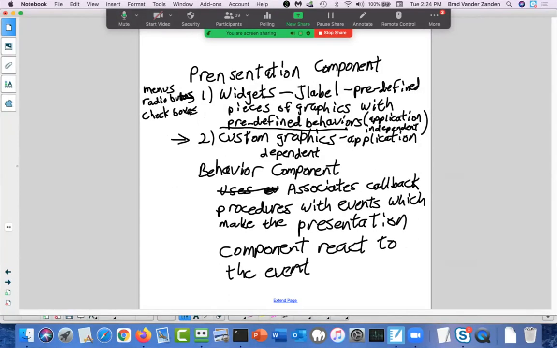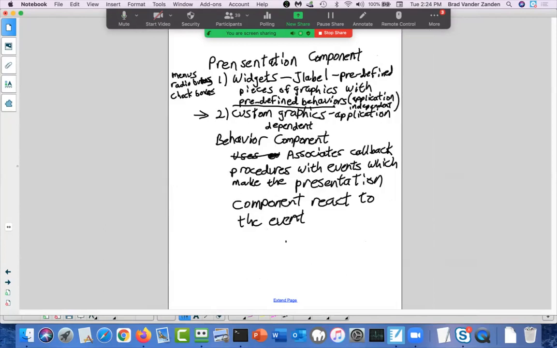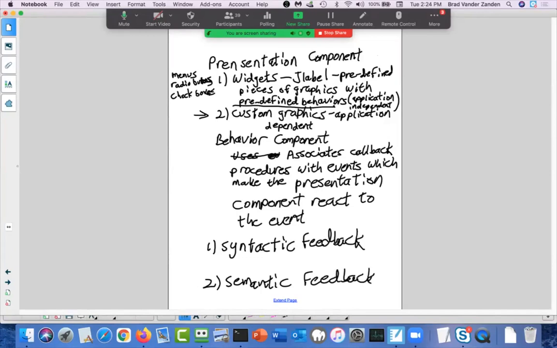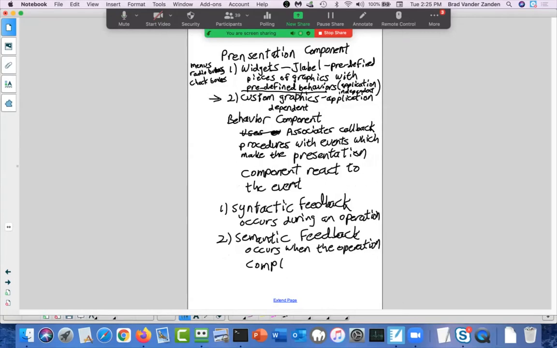And the last thing I want to talk about is feedback. So when an event happens, there are two types of feedback that you want to provide to the user, and these are called syntactic feedback and semantic feedback. Syntactic feedback occurs during the operation, and semantic feedback occurs when the operation completes. So in both cases, the feedback is meant to tell the user, hey, I hear you, this is what is happening.